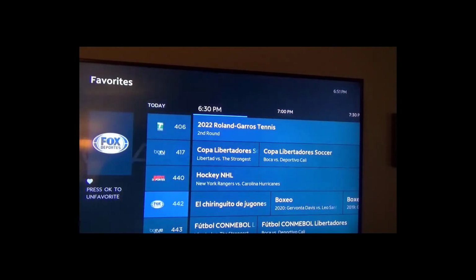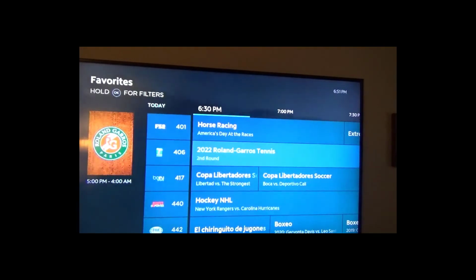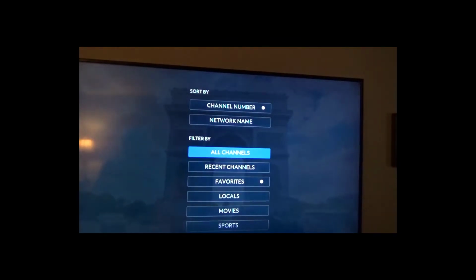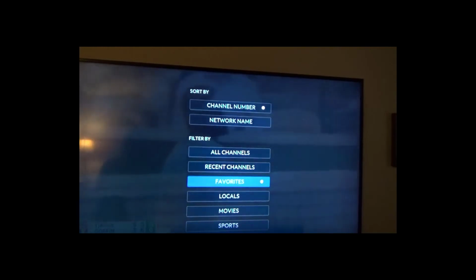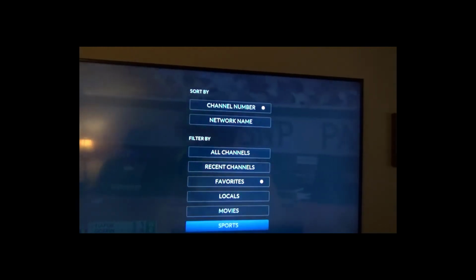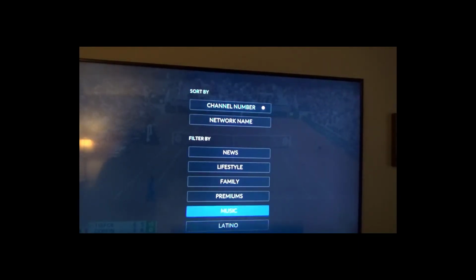Click on the back button. So again, when you want to go to filters, you see it there. Hold the OK button. It's a bit different than it was yesterday. So I pick the OK button. Got to hold it, not just click it. Okay, there it is. And like I said, here you can change your channel number to network name and so forth. Here I'm using the number, and then you can click on this one to go to recent channels that you visited. Like I said, movies, sports, news, lifestyle, so on, premiums.